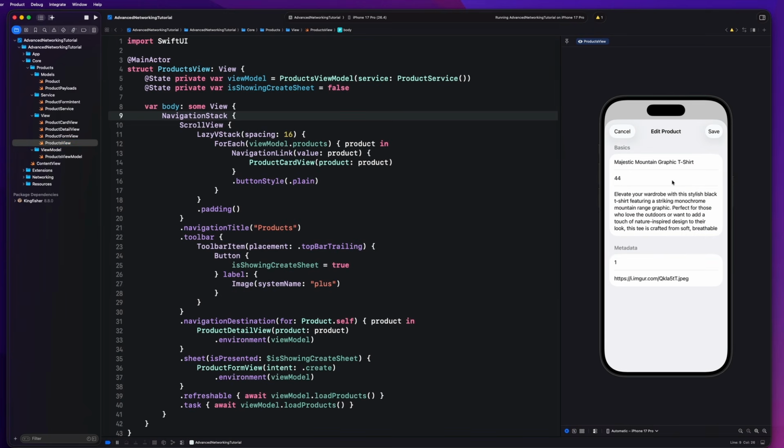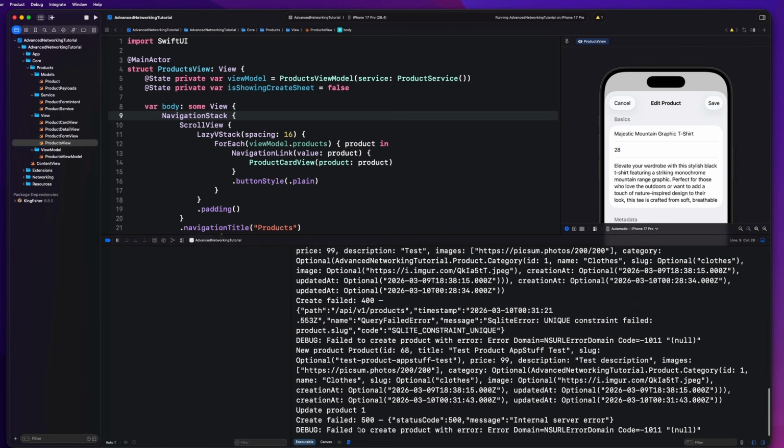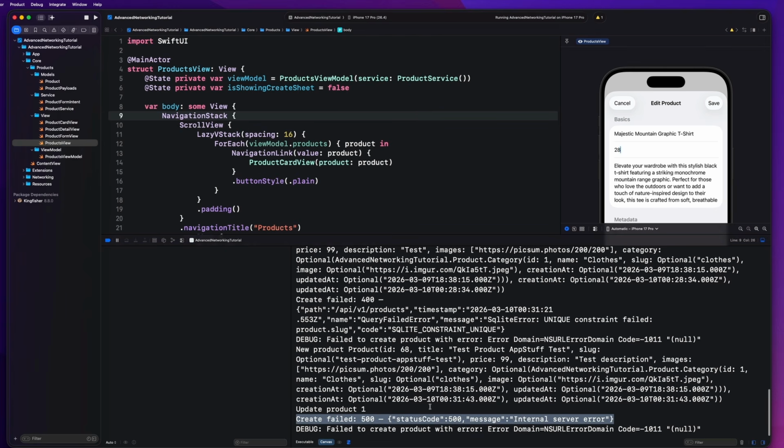Let's go ahead and now test our product request out. So let's just update the price to be like $28. Seems better for this kind of t-shirt. I wouldn't pay 44 bucks for that. Let's hit save and let's pull our console up to see what happened, and make sure we're on the canvas console. And it's looking like create failed. Let's go ahead and take a look at our error messages.